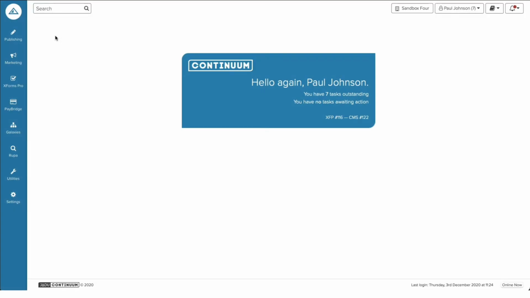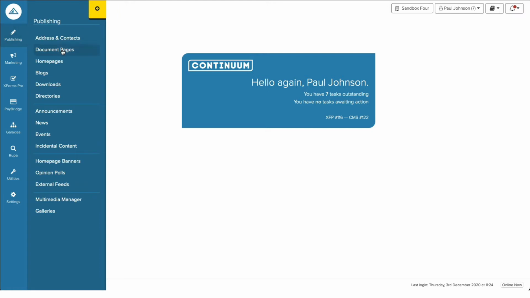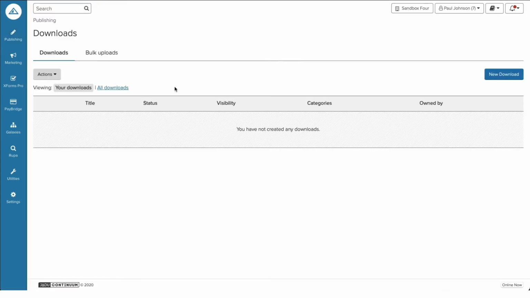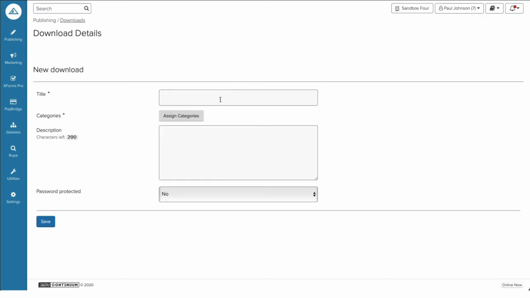The modules themselves remain the same in terms of the core functionality, but where you will find differences is when you actually go in to create items of content. So if I go, for example, to downloads, you'll see we've got the standard interface. I can click the new download button. Your new content buttons are now always top right, as opposed to being underneath the listing where they were before. So they're now far more prominent.